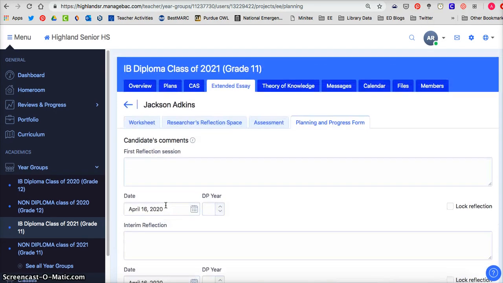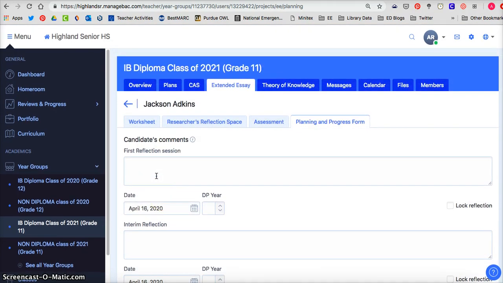Do nothing with this right now, okay? I will tell you when it's time to put your first reflection in. That will be at the end of the school year, okay? But just so you know what this tab is, this is important, okay? So we're going to leave this form, this tab alone for now, and go back to the researcher's reflection space.